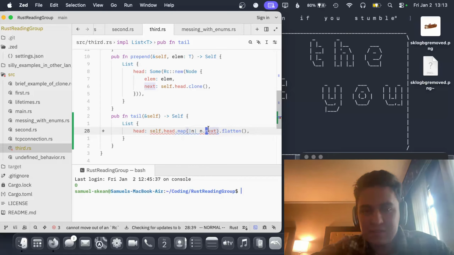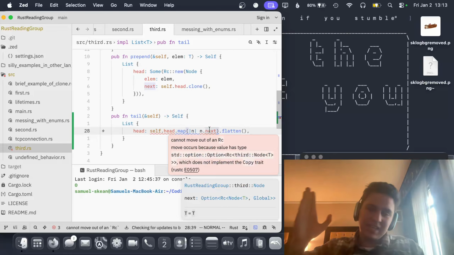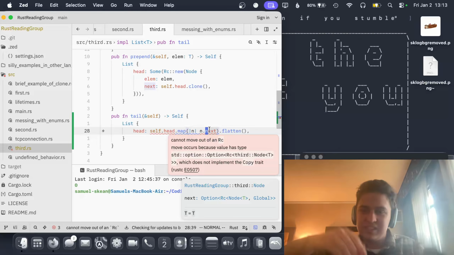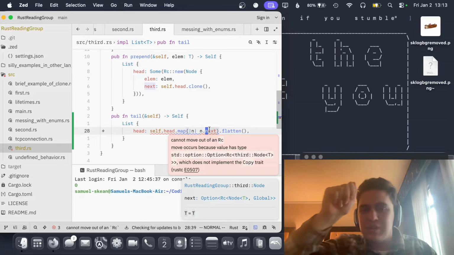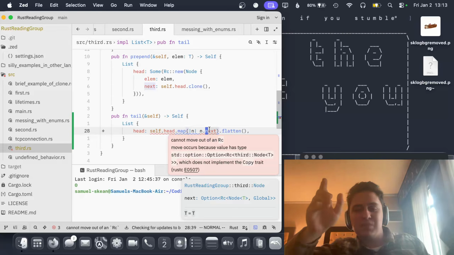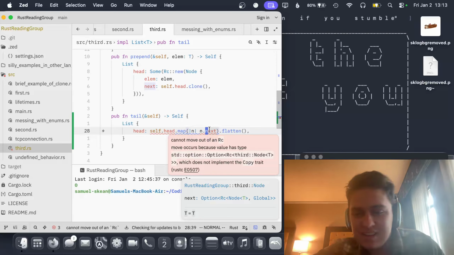Maybe you remember this, maybe you don't, but I spent all that time saying we can share RCs, we can duplicate them freely, just like shared references. But then I had this cannot move out of an RC. Do you remember why, or do you remember what we need to do to fix this? Because we can share RCs, we're just not doing it yet. What do I see? Not really, honestly.